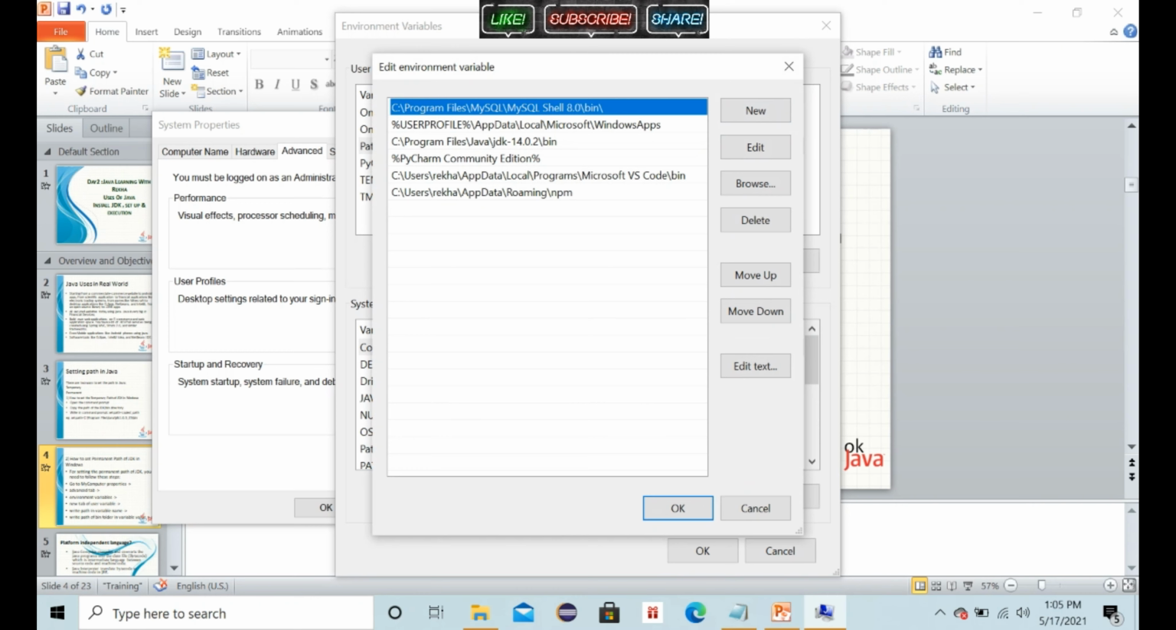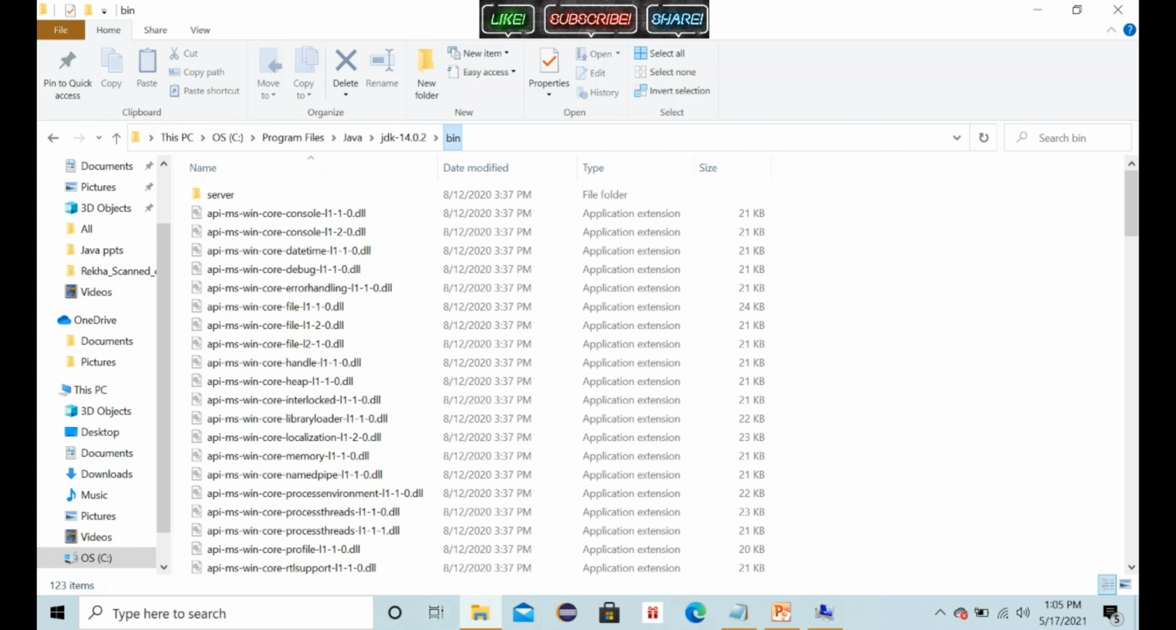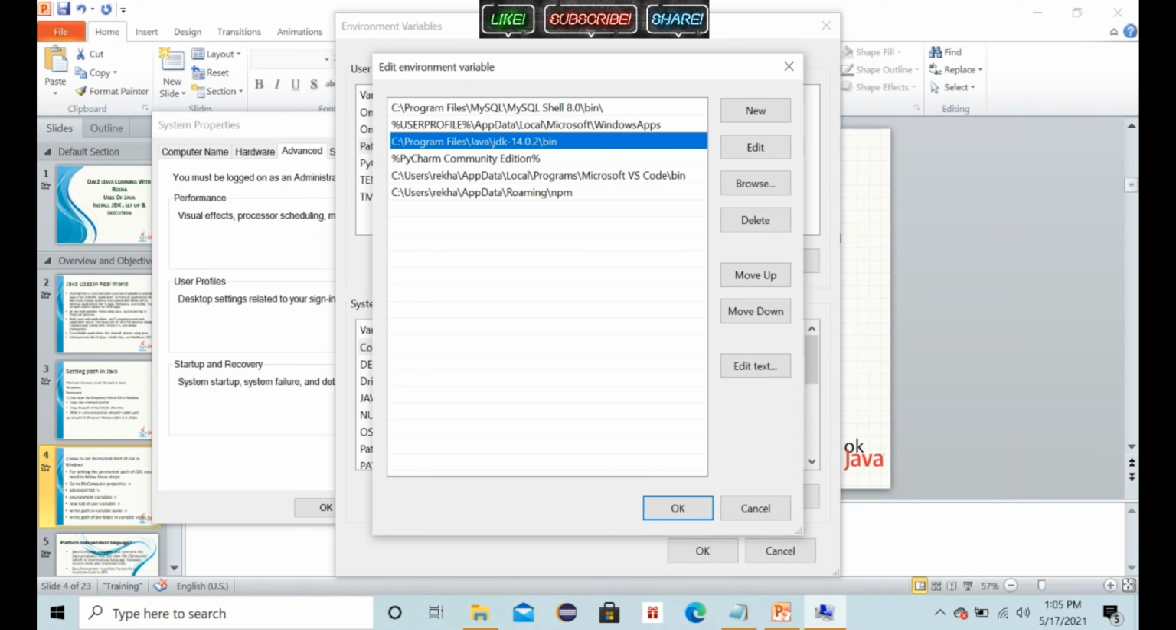See, I have mentioned the path here: C, Program Files, Java, JDK 14, which I have installed, up to the bin directory. That means you have to go till here. This is the class path. You just copy it and paste it over here, and then say OK.